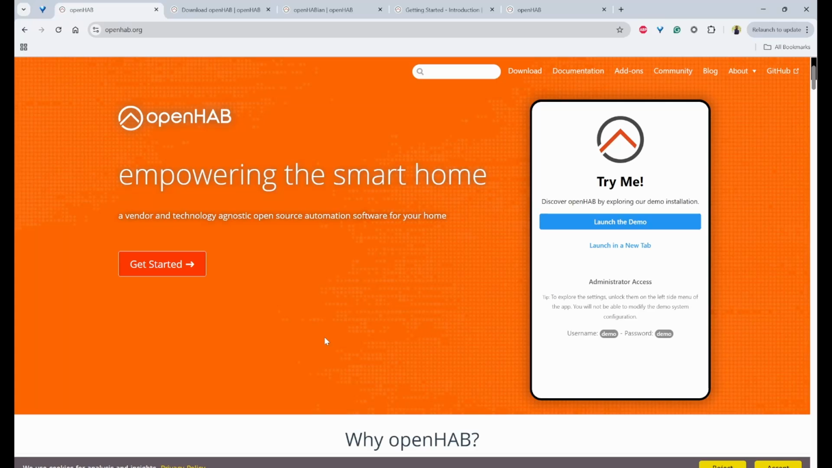In this video, I'll show you the latest method on how to set up OpenHAB home automation software on Raspberry Pi 5.